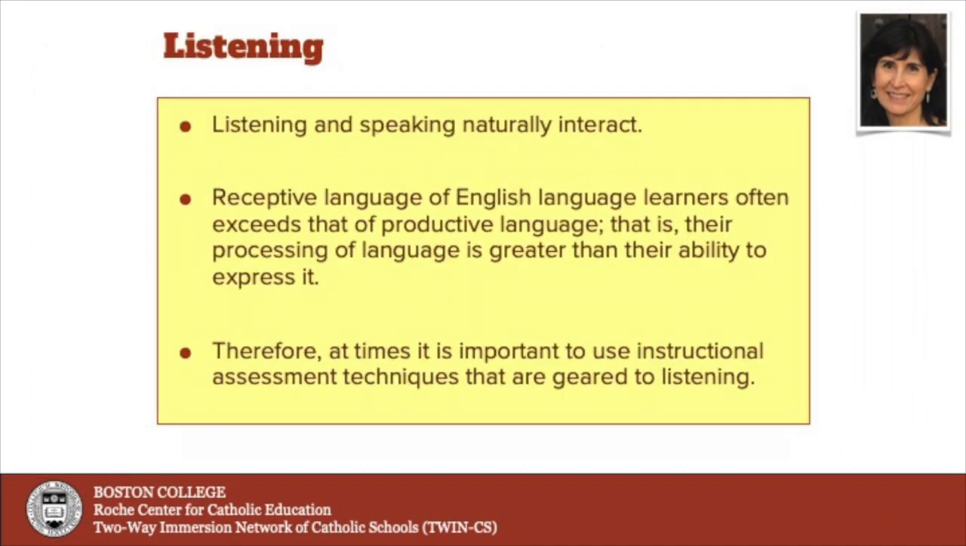So let's talk about those 4 modalities: listening, speaking, reading, and writing, which are the venues that we choose as part of our language objective and also to assess. Listening and speaking naturally interact. Receptive language of English language learners often exceeds that of productive language. That is, their processing of language is greater than their ability to express it. We know this. So the first step is the receptive aspect before the productive. And at times it is important to use instructional assessment techniques that are geared to listening, therefore.